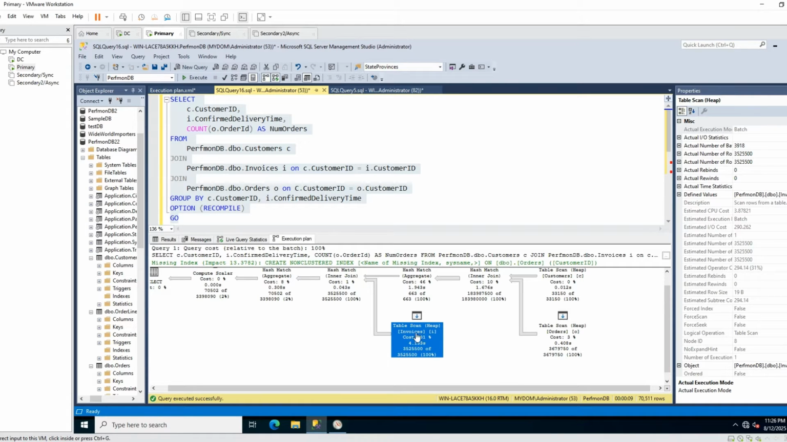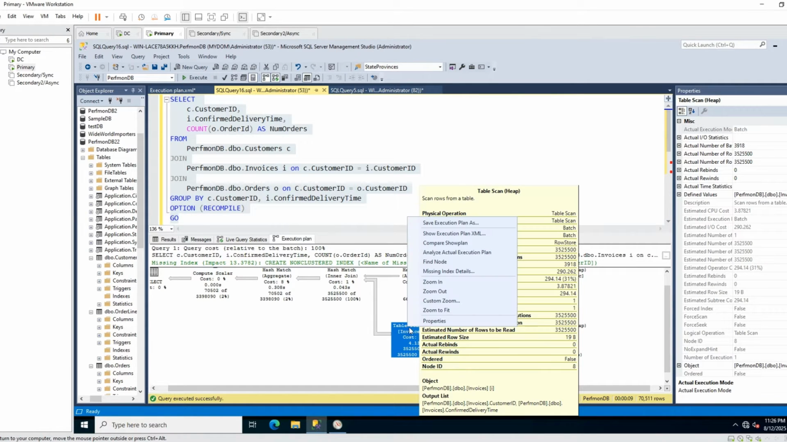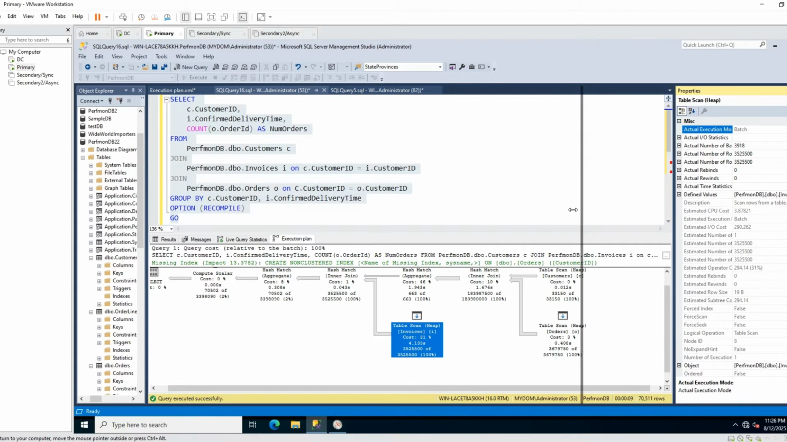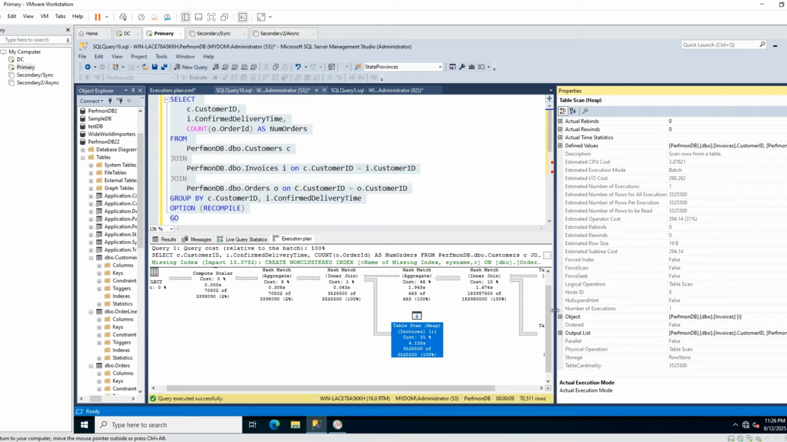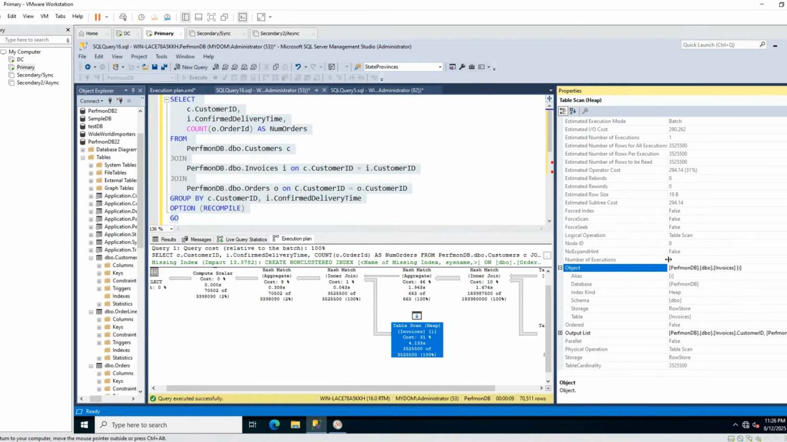So what is this column and how do I create an index for it? For that, I will right click and go to properties. Then I will scroll down and click object. In this object you can see the properties: this is the database name and the index kind, heap. This is the table name. Oh, it is invoices, it's also written here. So it is the invoices table.